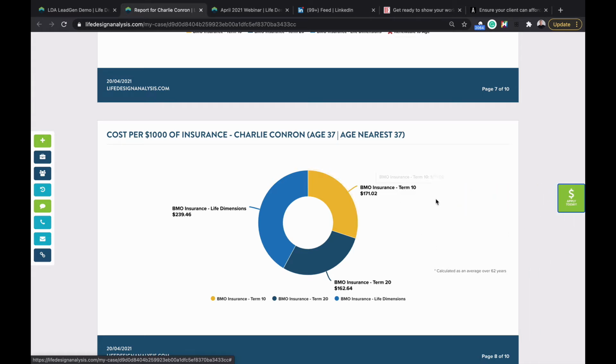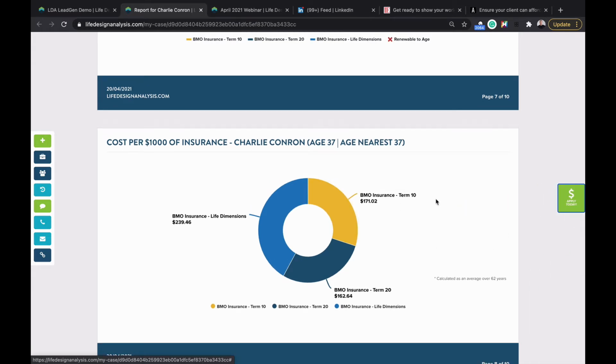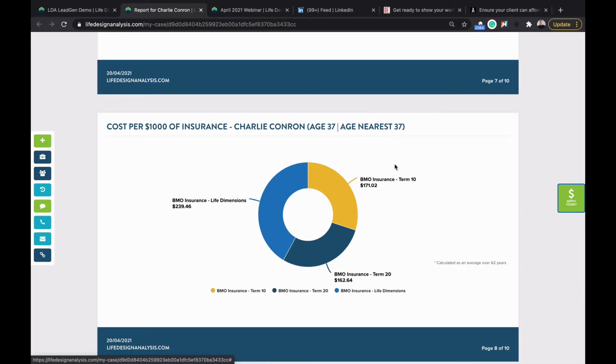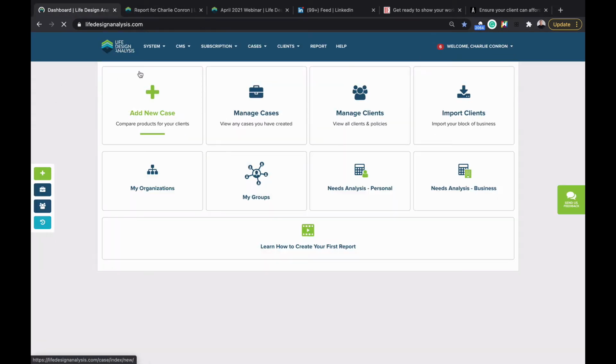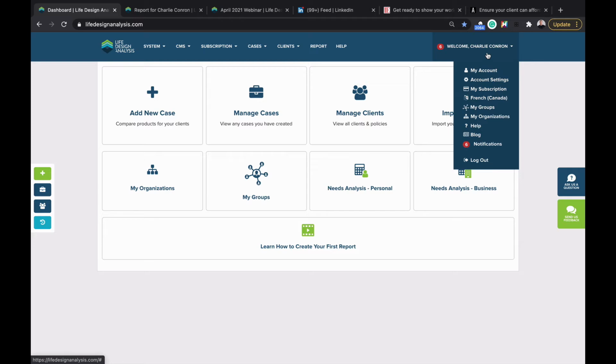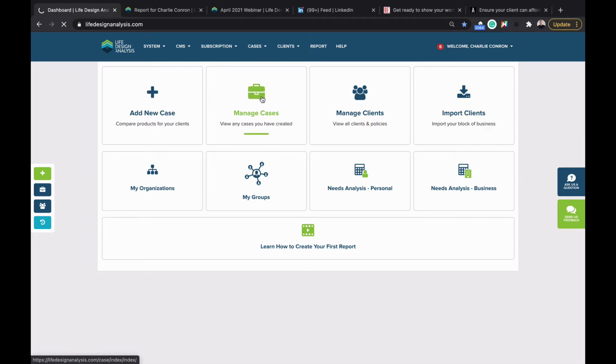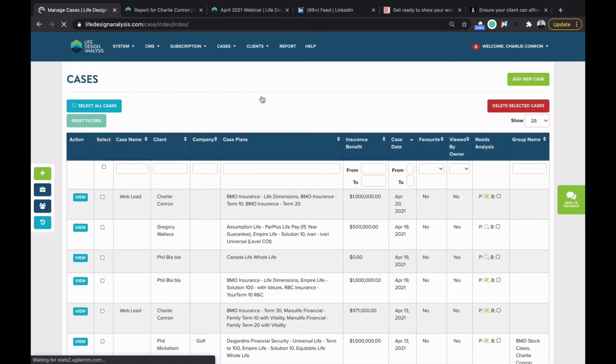So all of these pages, when they visit, are going to give you a notification. They're going to heat map and tell you how long the client was on them. And they're actually going to bring this case back over into the LDA account. So again, if I come back to my main dashboard, I'm going to have a notification. And if I go into my manage cases here, I'm going to see that I've got a web lead from Charlie Conron, and these were the cases that were designed.